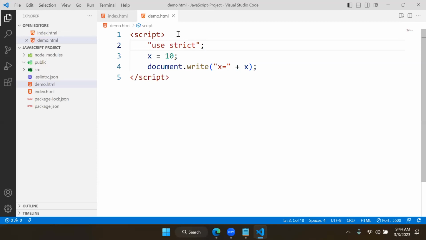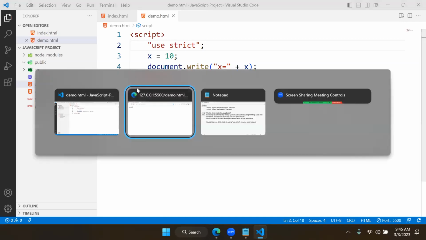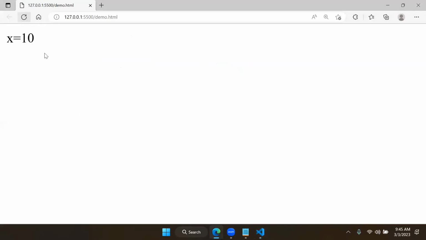Whenever anybody is writing JavaScript, we recommend this. We say, turn on strict mode and write. Use strict is to turn on the strict mode. When you turn on strict mode, JavaScript will not allow you to violate the standards and rules. That means now the developer has to write as per rules. So now you see, when I run this, it's not working.